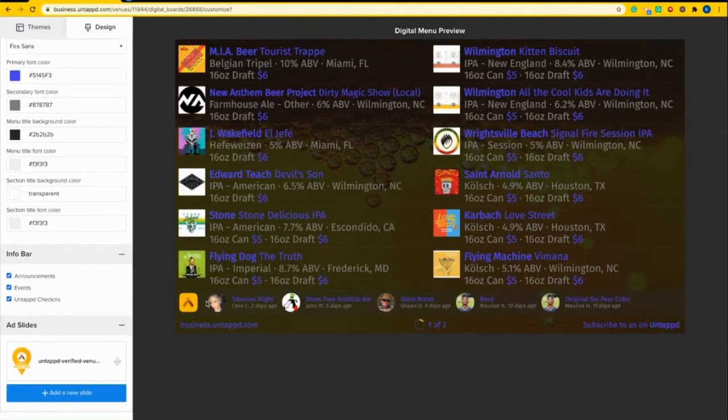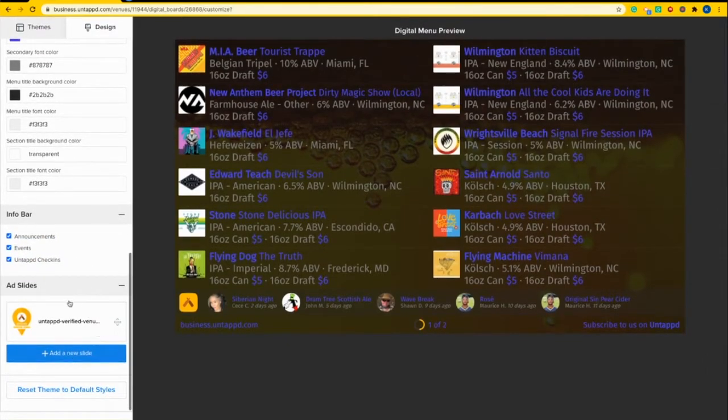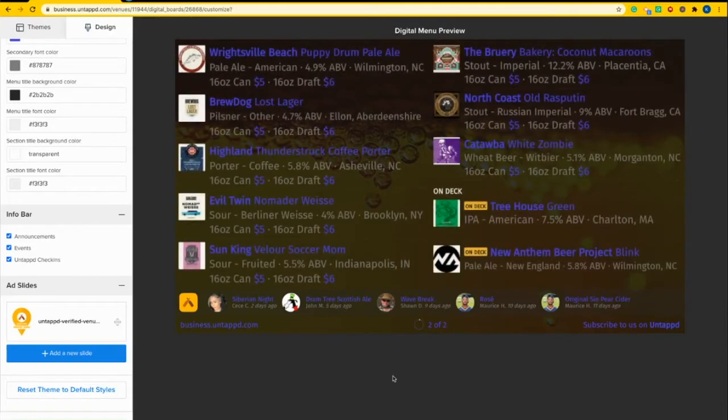You'll also have an info bar at the bottom of the screen, so you can publish some information like announcements, events, and Untappd check-ins. And then at the very bottom, you'll notice the ad slides. The ad slides are an excellent way to provide some more information to your patrons, especially during the holidays. The ad slides are really a good way to advertise anything that's going on at the venue, whether that's gift cards, holiday meal specials, or even charity opportunities.